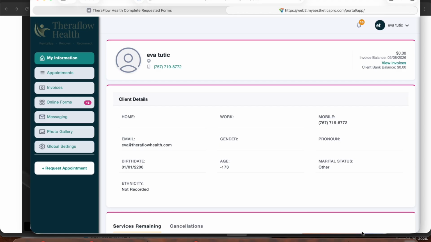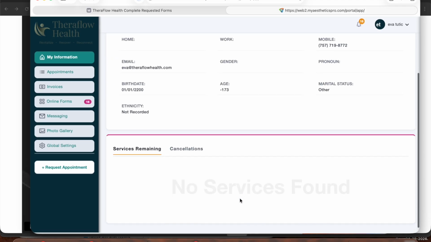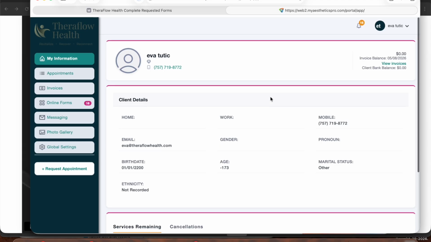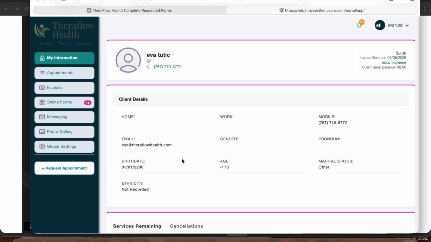Once you have logged into your patient portal, you will see quite a bit of information. Most of the information is either entered by myself when I created your appointment or information that you have entered upon making the appointment. What I recommend is that you review your information and please make sure that everything is correct so that when we communicate, it is all done so with accurate information.